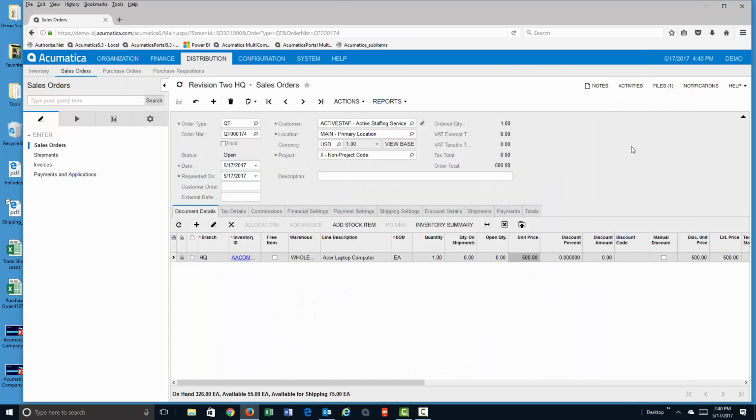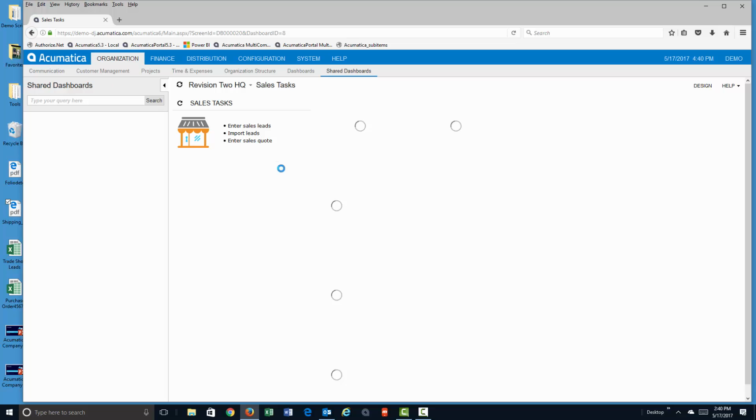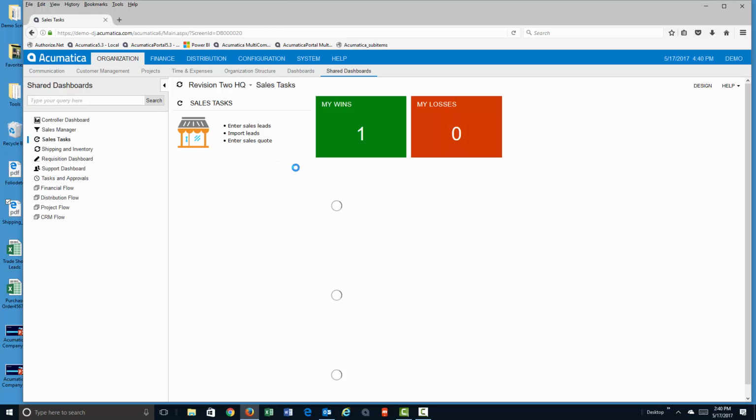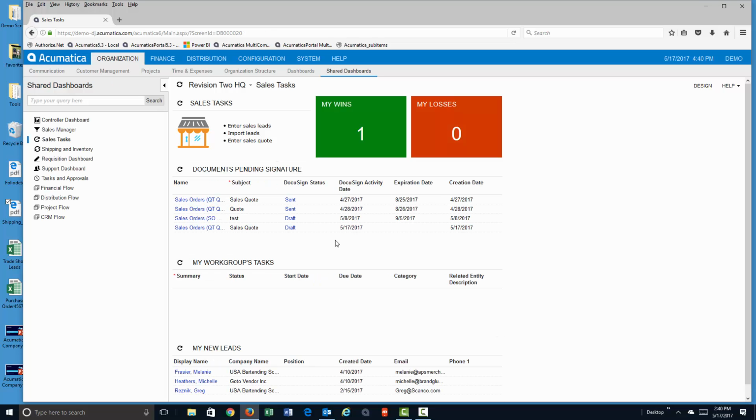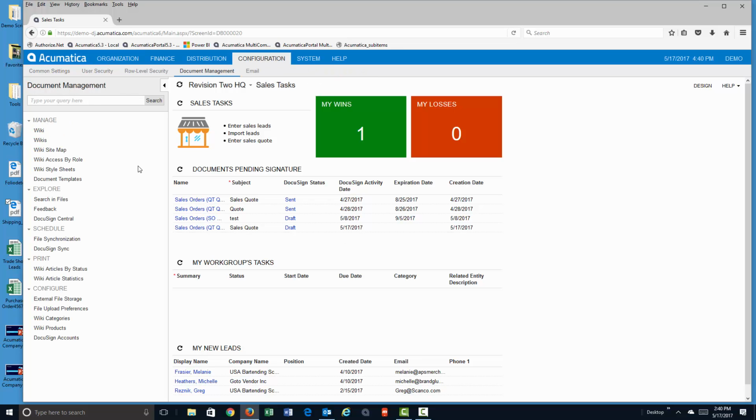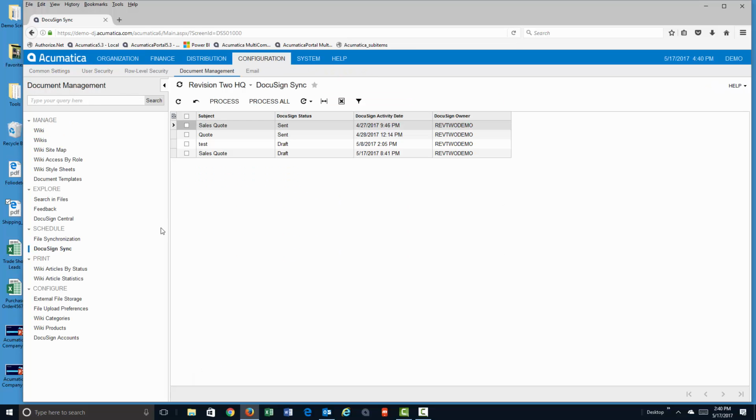And now if we go back and take a look at the sales tasks, we'll see that that's still in a draft mode because we now have to bring that signed document back into Acumatica. So we'll go over to Document Management and the DocuSign Sync. There is our sales quote from today, and we'll go ahead and process it.